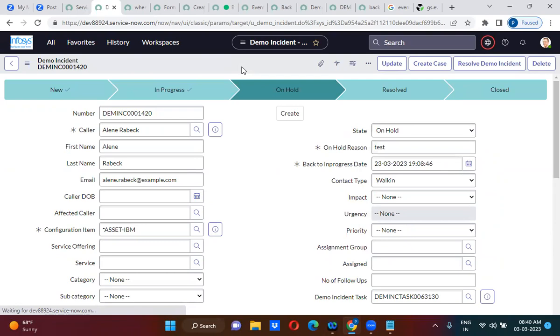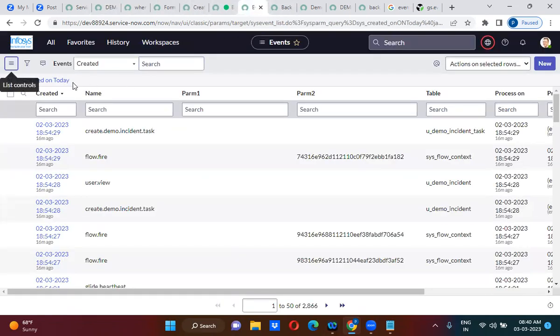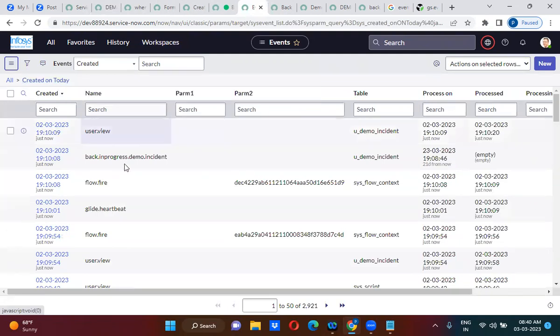Okay. Now it should fire an event. It should fire an event. So once the event is fired, you can actually check those event logs here, right? See, this event is fired. So here, if you take a look at here, process on. So on 23rd, this event will be fired.